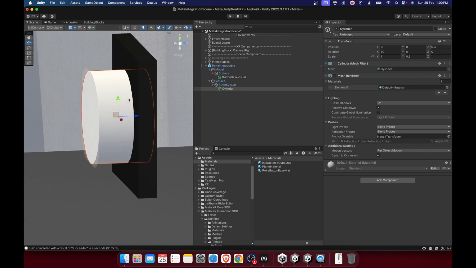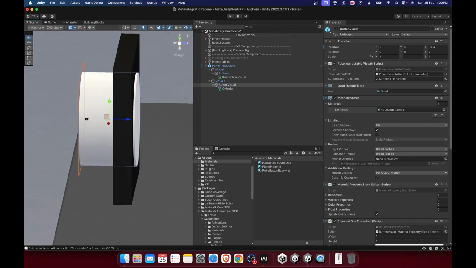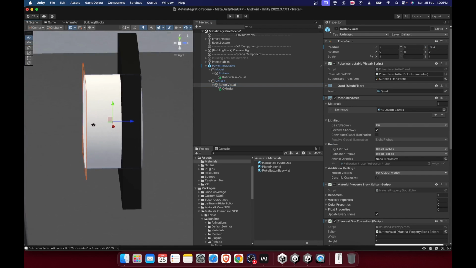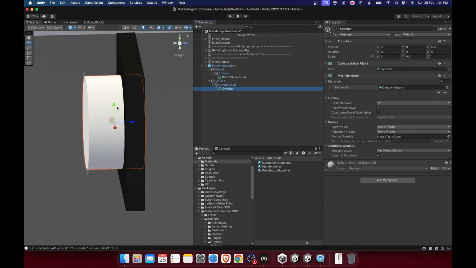so that the whole button will look like it's being pushed through. Right now, as you can see, I positioned it in such a way that the button visual exists on the button surface. And as I said, this is the one that's going to move, and not the cylinder that we have. So the button visual is the one that's going to move till the button base surface or transform.